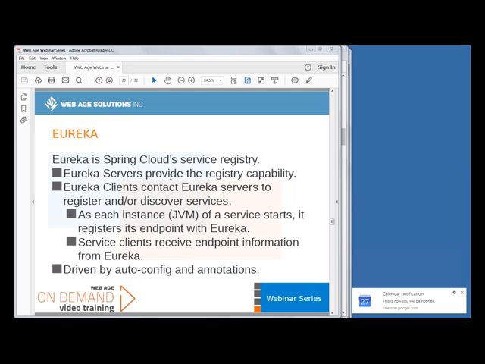Eureka clients that are service consumers contact the Eureka server, and they say, hey, I need to know where the endpoints are for the inventory service. And they can now receive those endpoints, and we can load balance across those endpoints, or at least find failovers, et cetera. So as demand increases, we can scale out the number of instances of a service. As the instance comes up, it will register with a registry, and clients can find out dynamically what the endpoints are that are available. So Eureka is the thing maintaining the registry and allowing me to publish and subscribe, if you will, to endpoint information. Again, driven a lot by auto configuration and annotations.